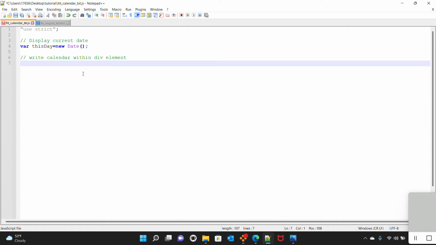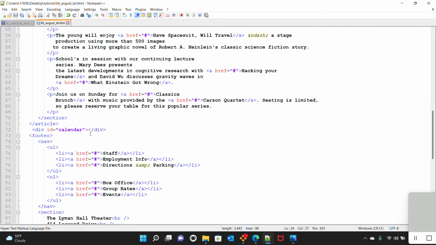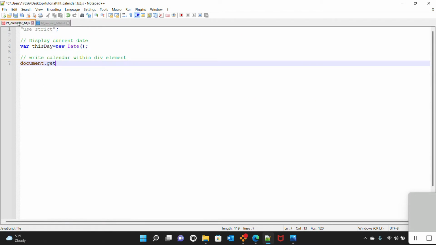So now I'm going to refer to the div element using this command, document dot, I can find it by its ID. I've already defined its ID as calendar, so I can refer it in this JavaScript file with this command, get element by ID.